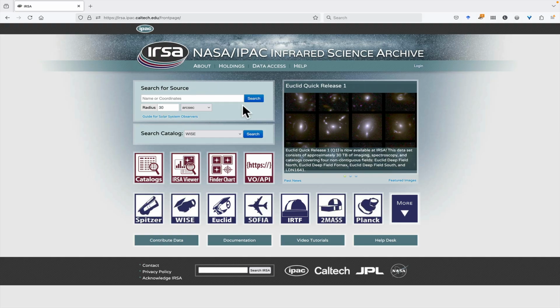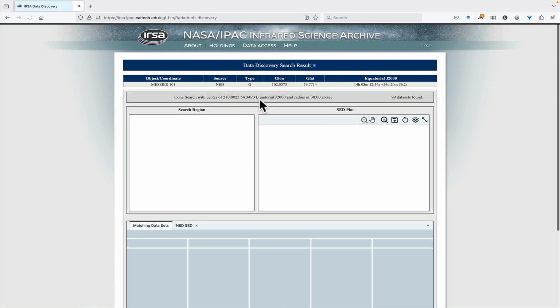When you search using this box on the IRSA homepage, you're using the data discovery tool. The smallest radius you can use is 30 arcseconds, but you can use a larger search radius if you want. When you search, it goes out and finds all of the data sets at IRSA that overlap this position. I'm going to put in M101, search.